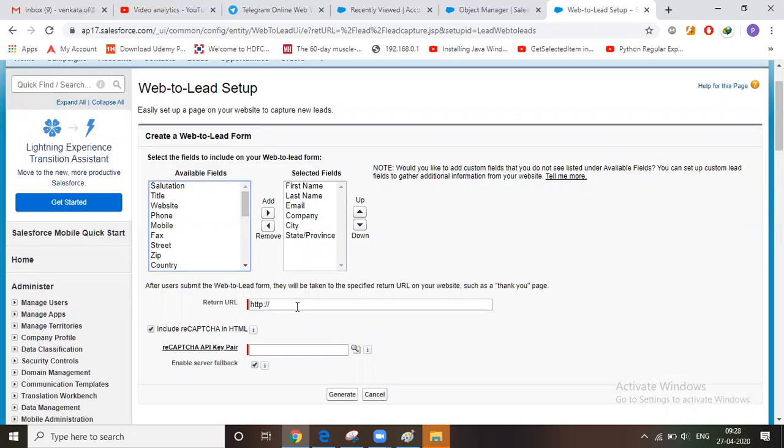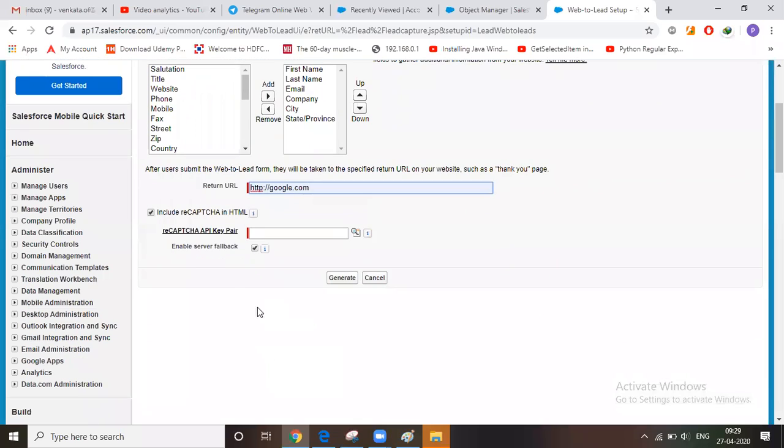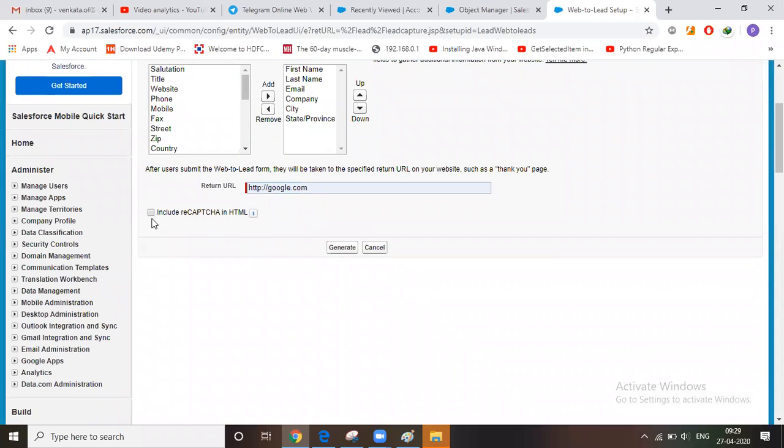After clicking the submit button, which site does it have to navigate to? Usually once we submit our inquiry form, it will navigate to the home page or some other page respective to my website, right? As of now, I don't have the website, so I'm just giving that after submitting this inquiry form to my organization, this will navigate to google.com. After that, this one include, I'm unchecking it.